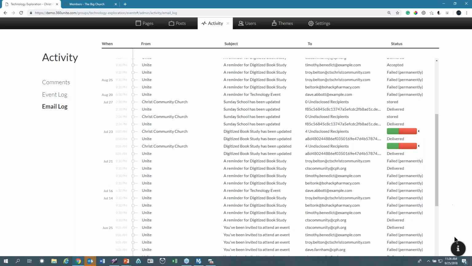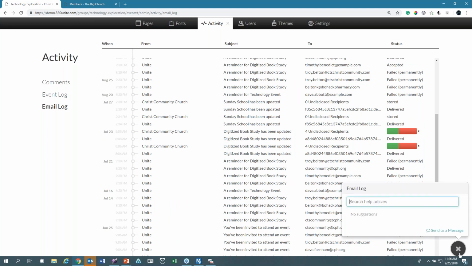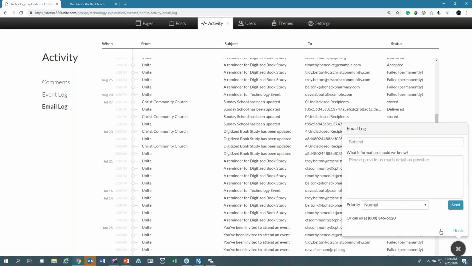You can use the I button down here at the lower right, and you can send us a message, and that message will be received by the technicians, and then they'll respond to it. You can also give us a call. So if it's urgent, don't feel like you have to email. Give us a call, and we'll take care of it.